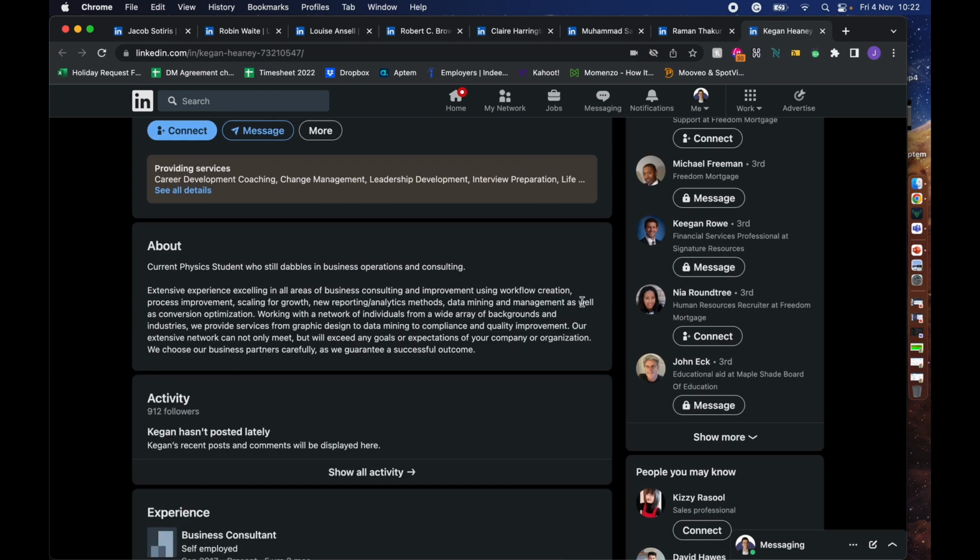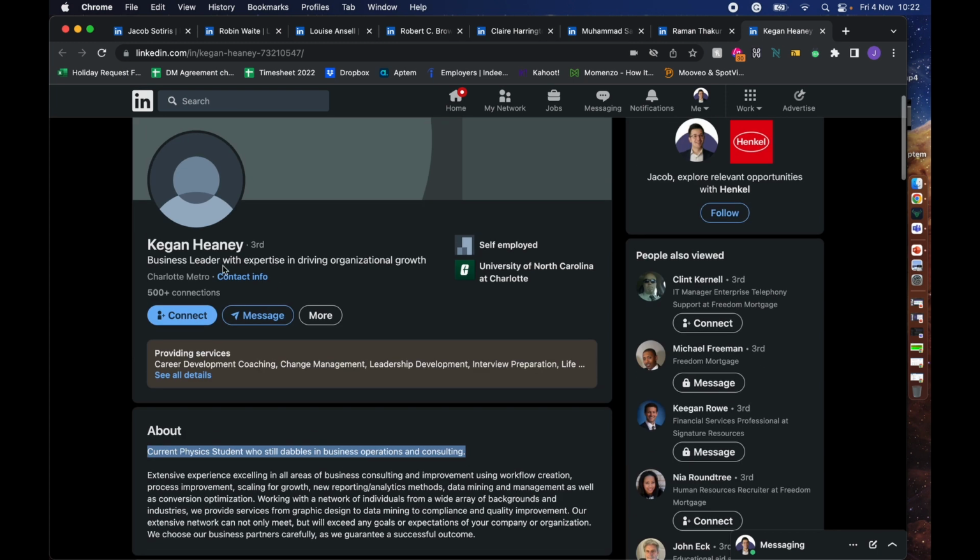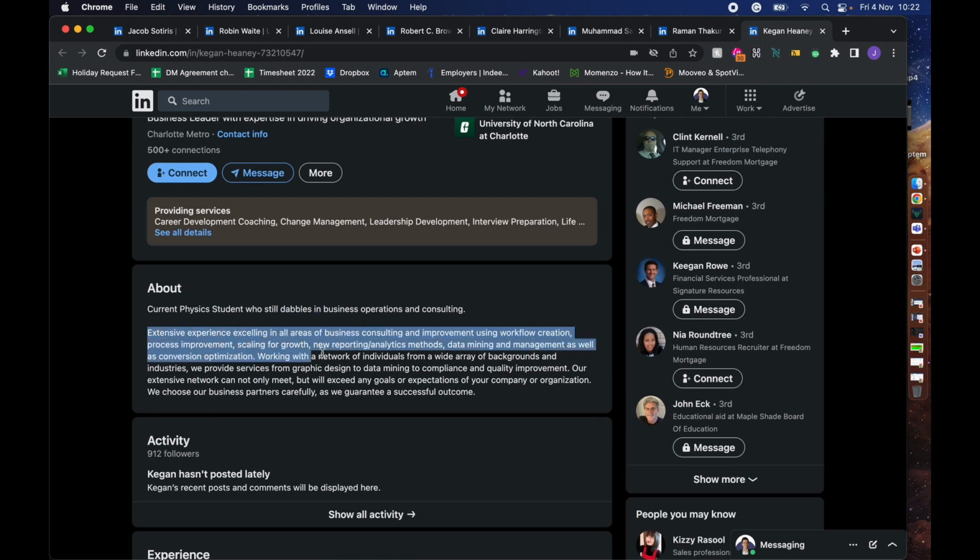Bit of the about section, just quickly looking at this. Current physics student, which dabbles. So now you're telling me that you dabble. So are you an expert or do you dabble? Bit mixed. And then all of this, extensive experience. No one's going to read all of that. It's too clunky, too many words. No one will spend any time there.